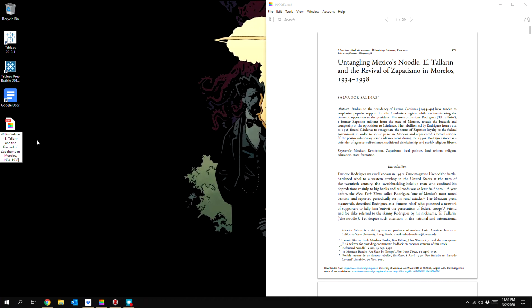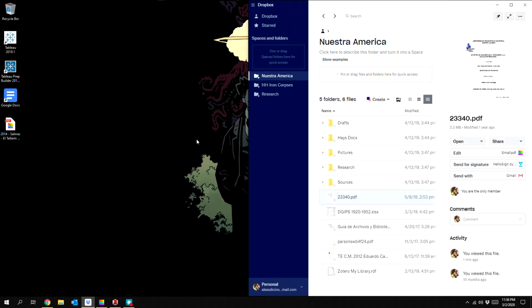With the file named, simply drag and drop it into your research folder in the Dropbox desktop app. The app will automatically sync the file with your online Dropbox account.